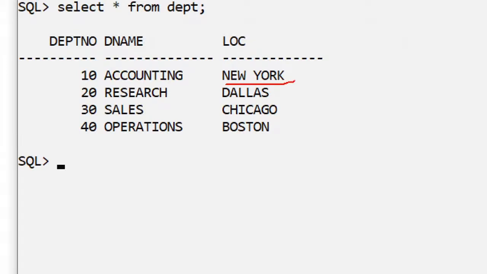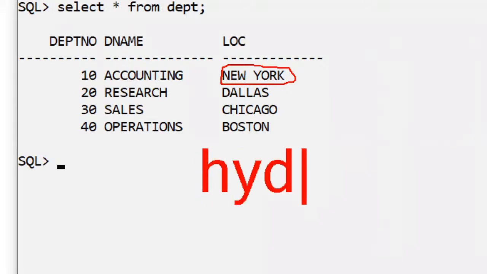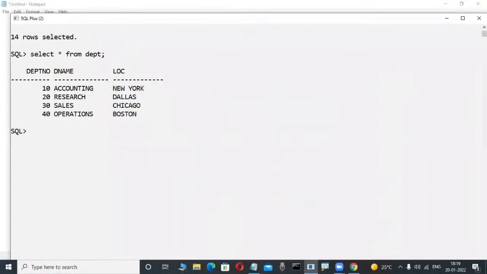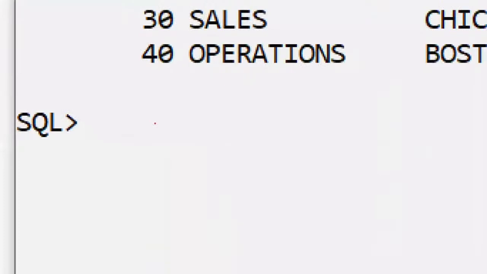Observe here, New York is a city, for example. In my project, today I want to change this New York location into Hyderabad. I want to change this in the relational database. How can I do that? Just at the SQL prompt, using the SQL language.